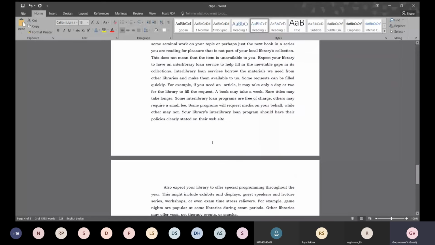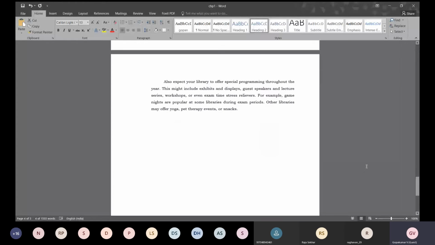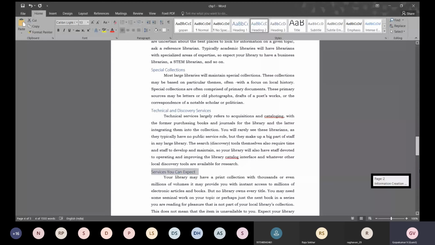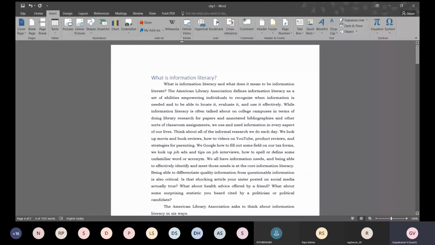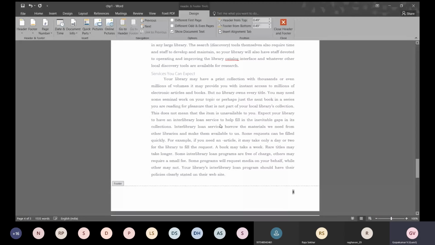Now after this, you have to have page number also. Without page number, it is difficult to have a contents page. There is no meaning in having it. So go to insert page number. Okay, I kept it in a different place and I am saving this file.